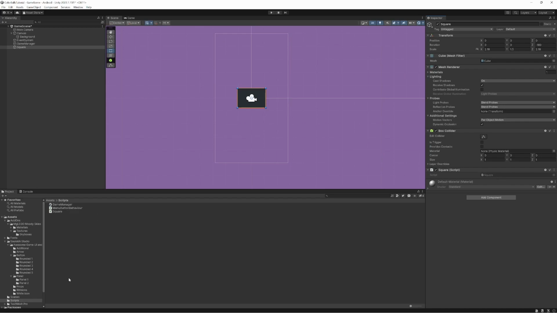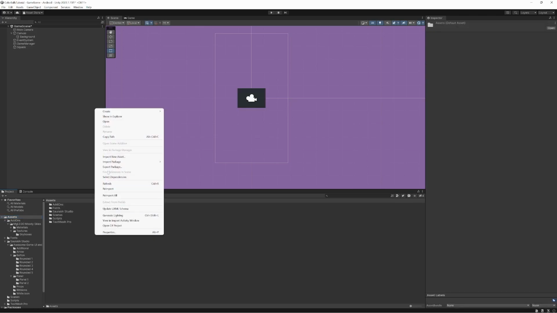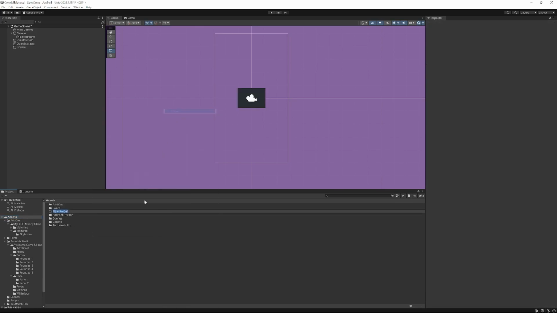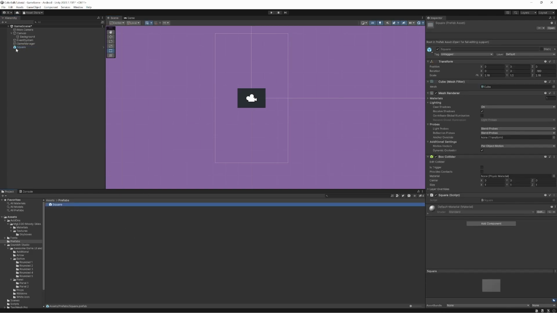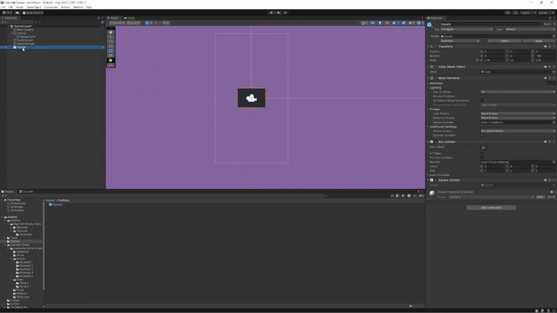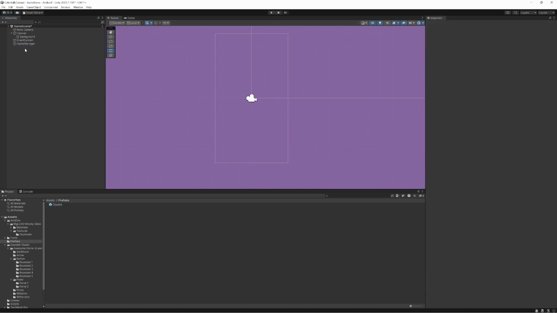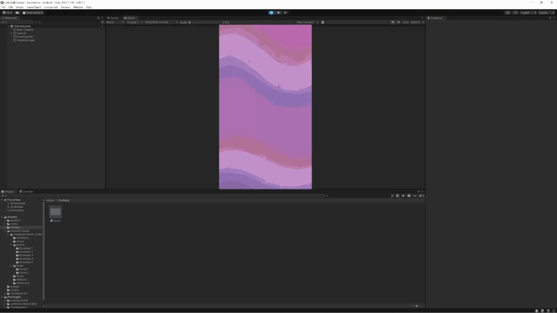And now we can go to our prefab folder, which we don't have. So go to the assets, right click, create folder, and then prefabs. Open the prefab folder, drag our square into the prefab folder. So your square object should turn blue. And now we can select the square object and delete it. And now let's select the game manager, grab our prefab and drop it into the square object. Okay. And now we can hit play.